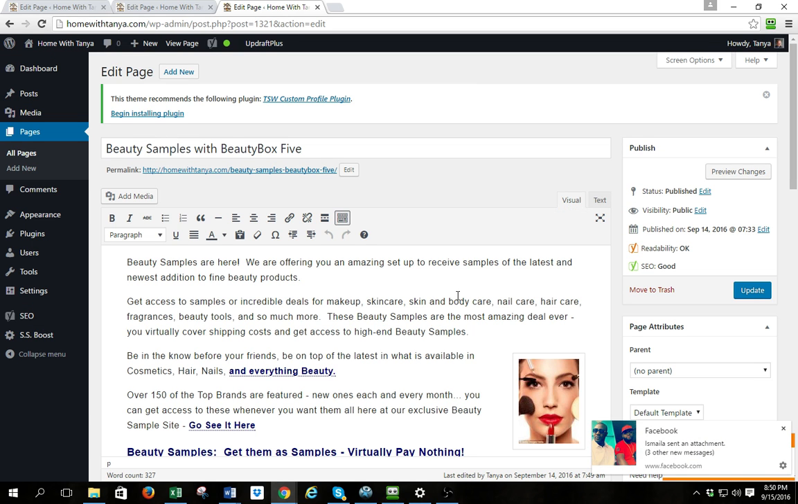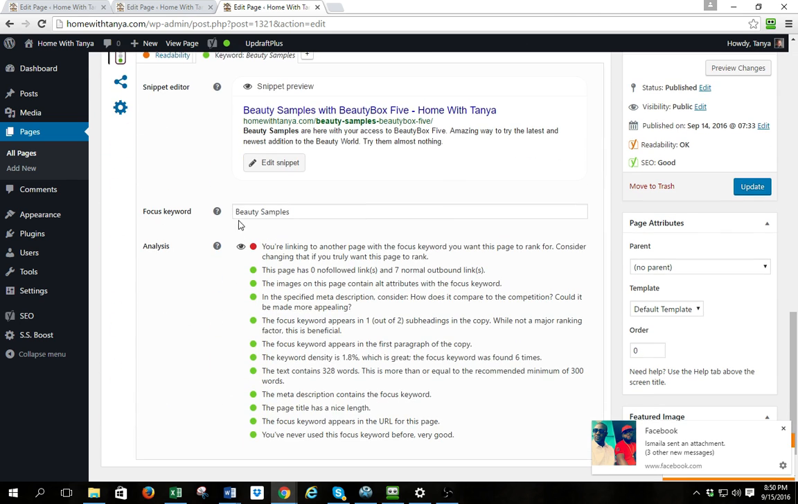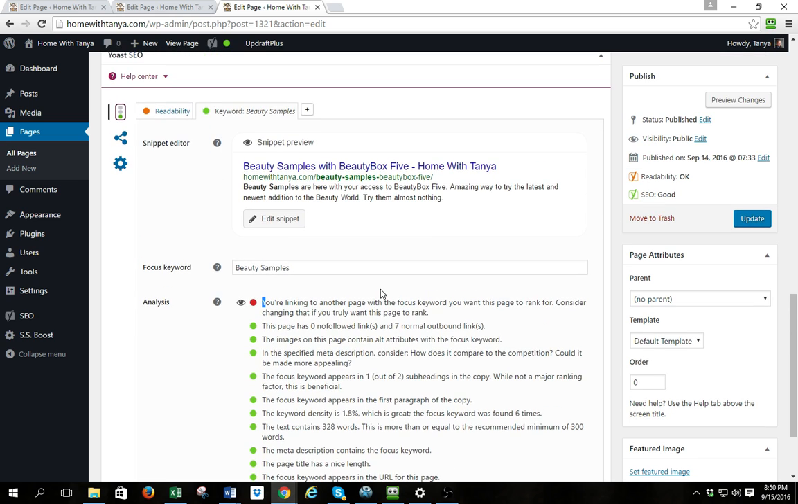and what I want to show you is that the keyword I chose was beauty samples. I already have a beauty keyword, so I went to beauty samples, and clearly that's what they do. They do beauty samples, so it's going to be red here, saying that I'm linking to a page that has that as a focus keyword. Doesn't, and I'm going to compete against the company, which we like to do, and everything else is green based on the way I wrote it, and that's what I want.